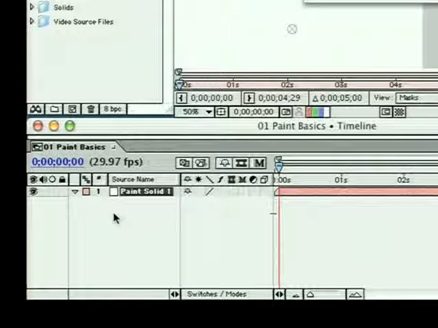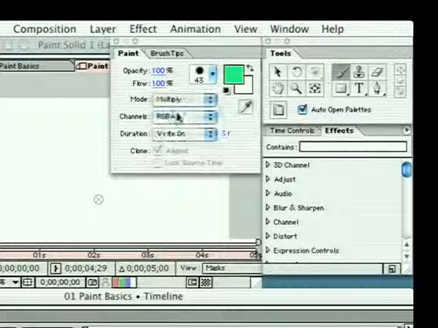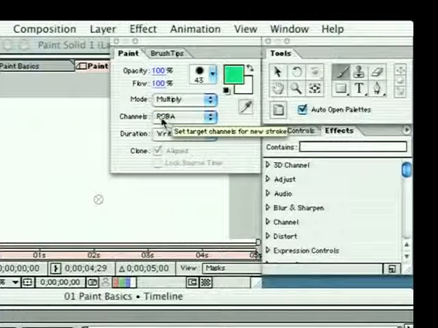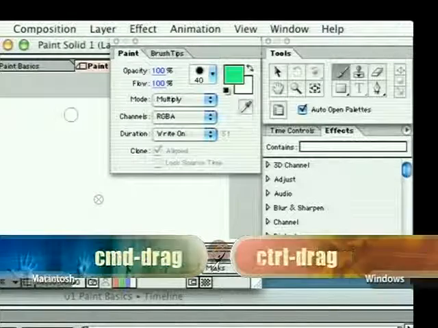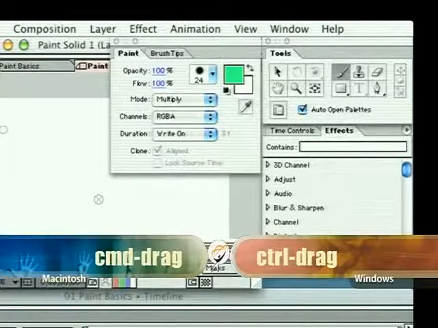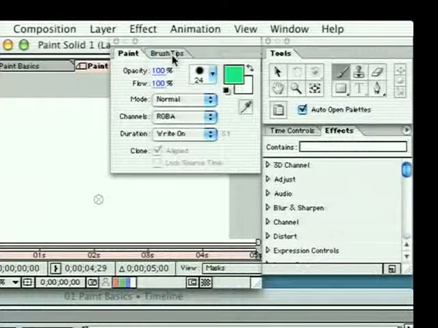But we do want to change a couple of settings before we do that. So let's come back up to the paint palette. I'm going to change my duration this time to write on so we can paint something and record its time. So we can just see that in the timeline. That's why I want to show you that. Let's use our shortcut to reduce the size of the brush. And I'm just going to paint something very quickly. Let's maybe just change the blending mode back to normal for this. Doesn't make much difference, but let's go ahead and do that.